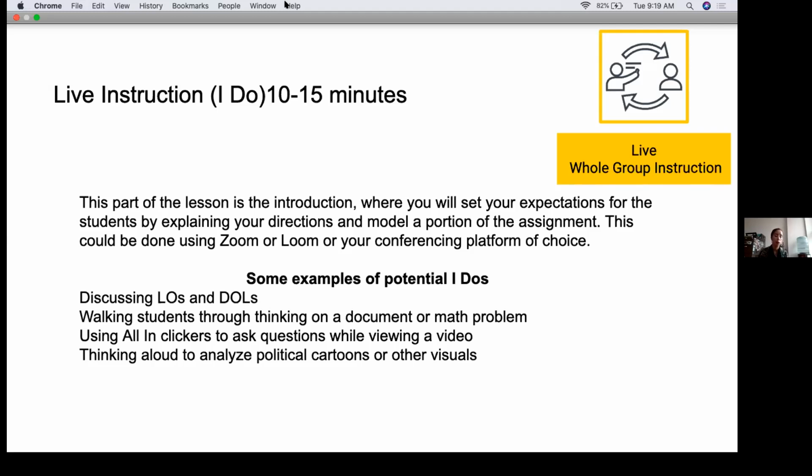I feel like we've all gotten fairly comfortable with the format of these Zoom meetings and with sharing screens and such things. Some good examples of the way you could work these I-dos would be discussing the LOs and the DOLs with the kids, because we do need to set our expectations with that and talk about it. This is what you're going to be doing today, and this is how you're going to show me that you've learned it. That being said, let's move into our lesson.